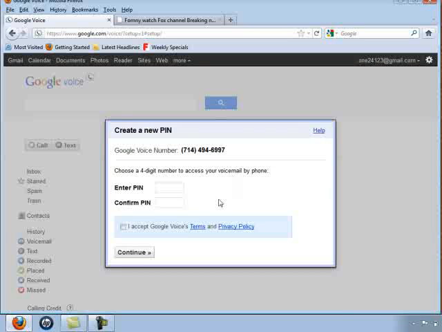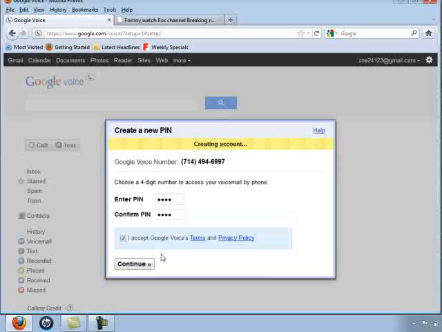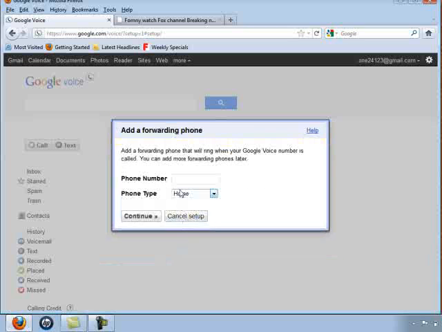That's my number. Now I'm going to pick a PIN number and confirm my PIN number. I accept the Google terms, and I hit continue. Put in my number and my forwarding phone number. This is a forwarding phone number that you want to send calls to, whether your home number or your cell phone number or anywhere you want, and you can edit these and add numbers later. So now I've got to add a forwarding phone number. I'm going to put my number in here. It's my home phone number.